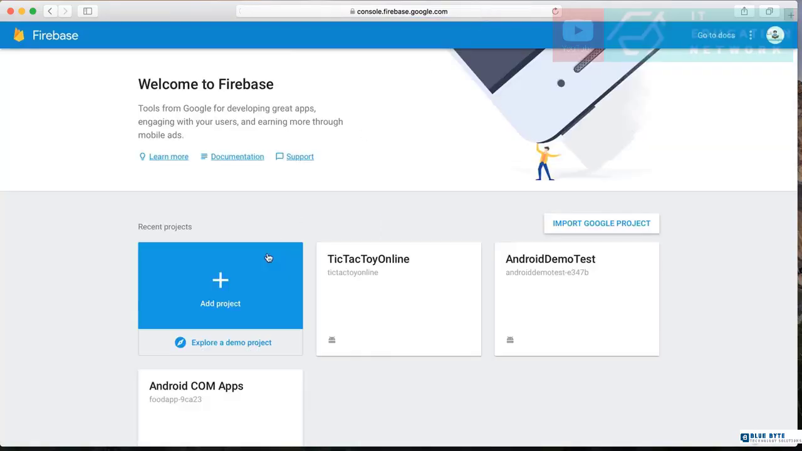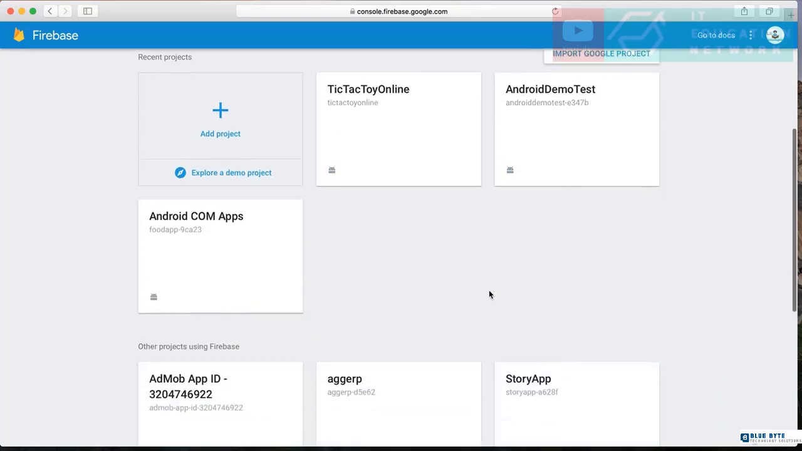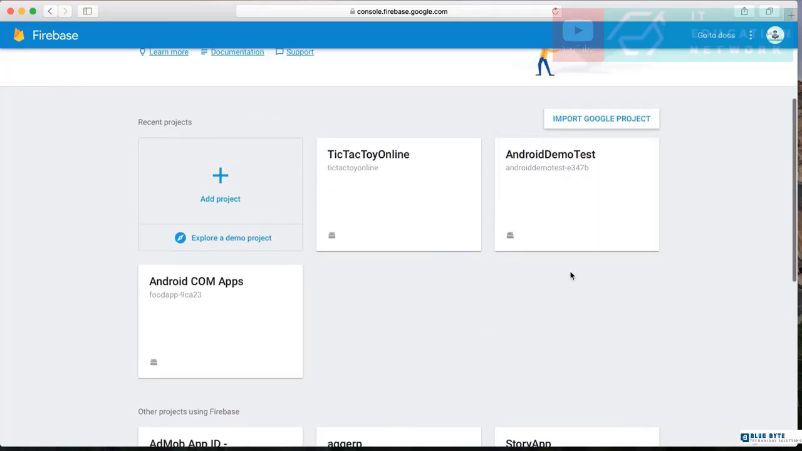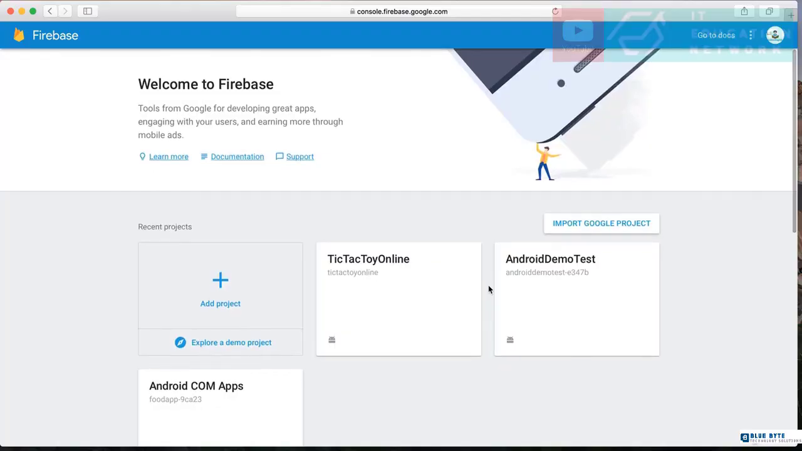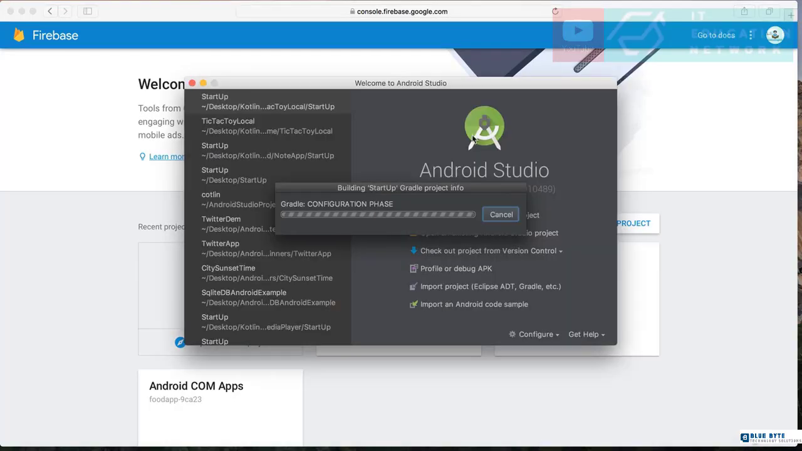So in this Firebase, you will see all your projects and all your applications that you already connected with. I have many projects here. I don't want to talk about my projects. I want to talk now about your project. So waiting for a while, Android Studio will be loaded and we will get started.